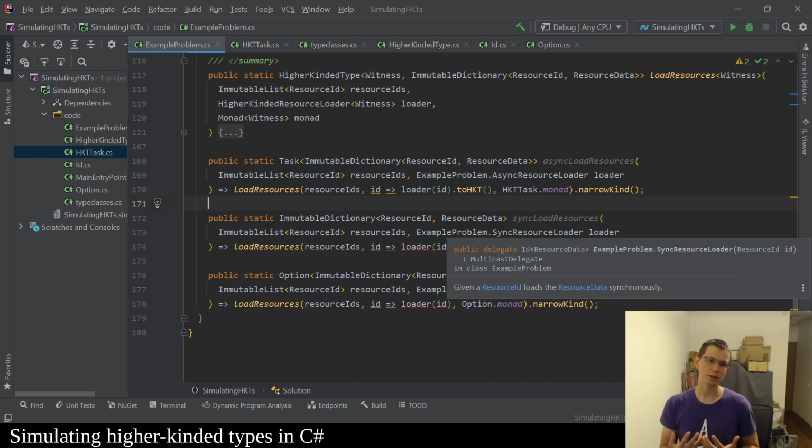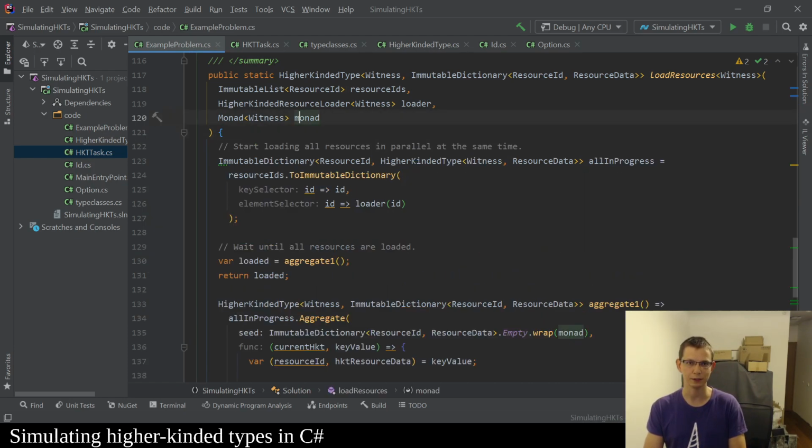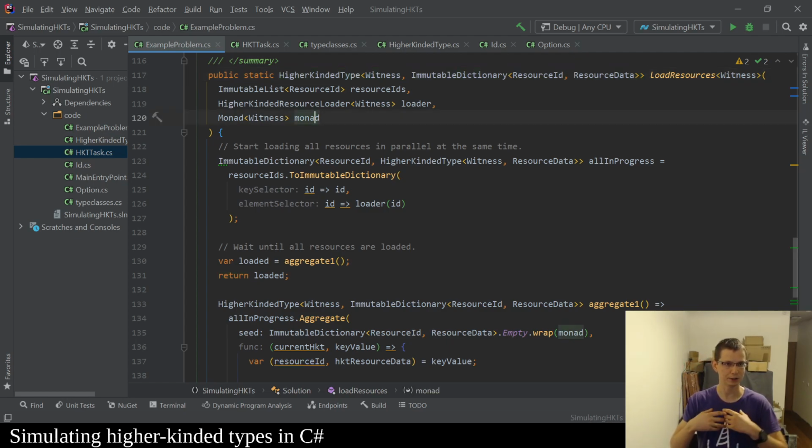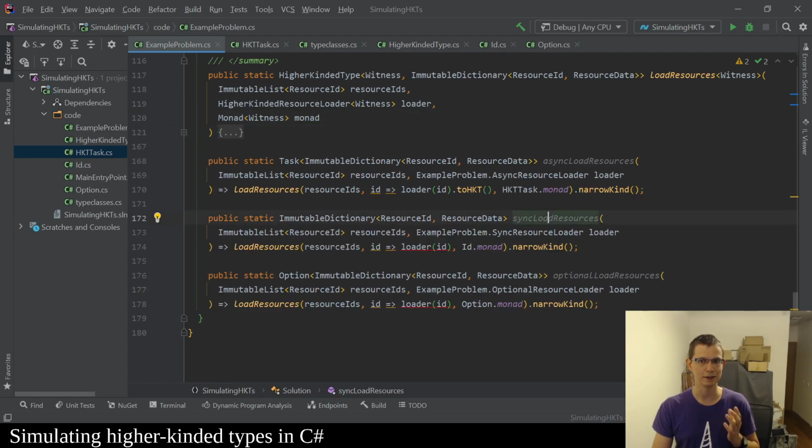So what are the advantages of using higher kind of types? The first advantage is that the load resources cannot do weird stuff. Because it doesn't know anything about the type, it doesn't know in what kind of box it is, it can only do the operations that you allow it to do by providing this monad instance, or whatever interface you might write, and you know for 100% that nobody will ever come and add some code in the future that will do something unexpected and break these methods.